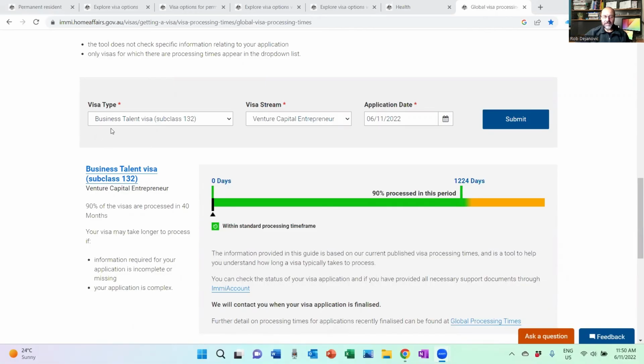Here I've added the business talent visa, the subclass 132, which is what we looked at as a business investment. I selected the option between significant business history and venture entrepreneur and selected today's date. I hit submit. And here you can see it's taking 1,224 days. So that's about 3 years to process, versus a student visa, which might take 12 months for a vocational course, or maybe 6 to 8 months for a university degree. So there is a significant difference between the times.